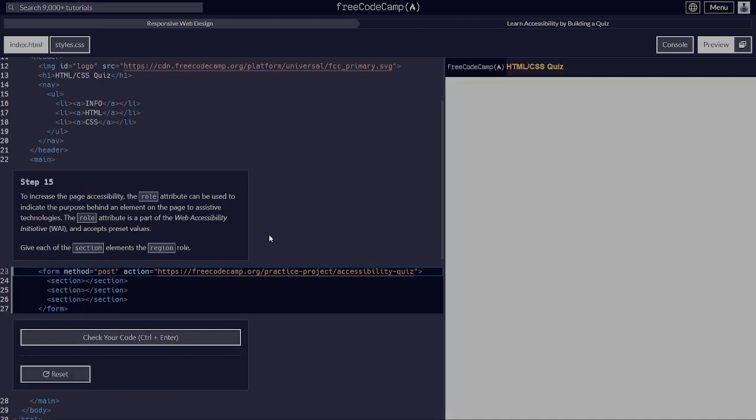To increase the page accessibility, the role attribute can be used to indicate the purpose behind an element on the page to assistive technologies. The role attribute is a part of the Web Accessibility Initiative and accepts preset values. Give each of the section elements the region role. So we're going to do role equals region. Let me just copy that and paste.